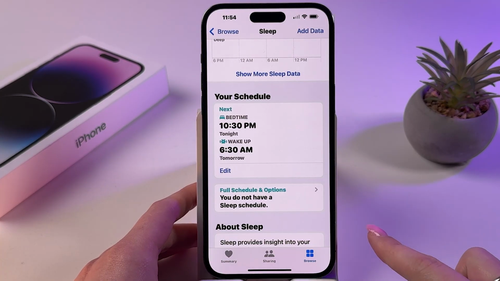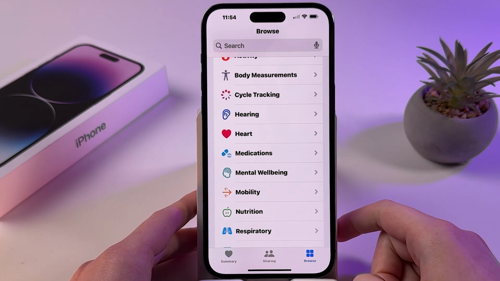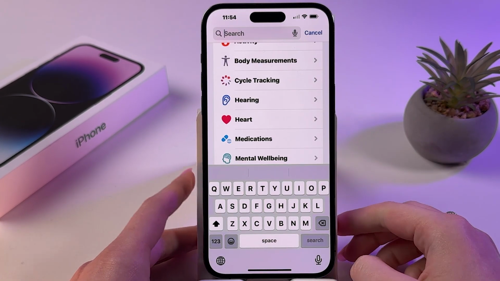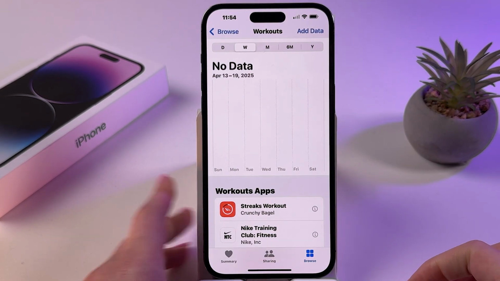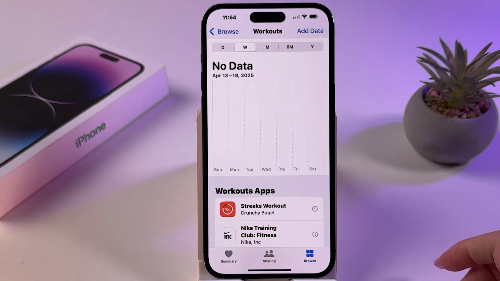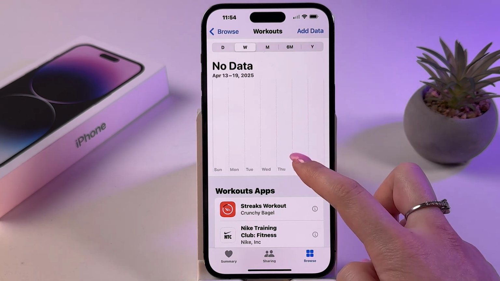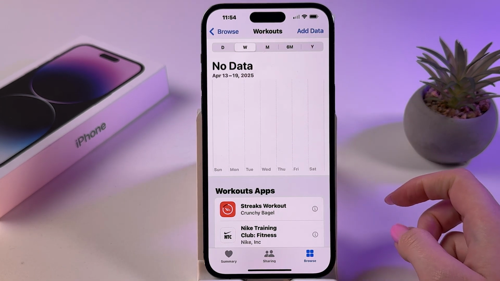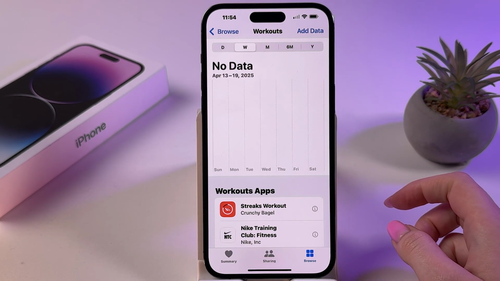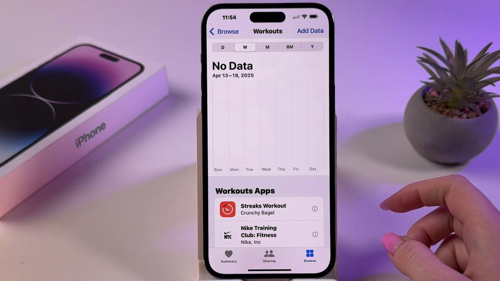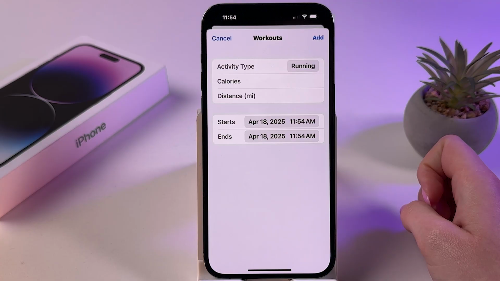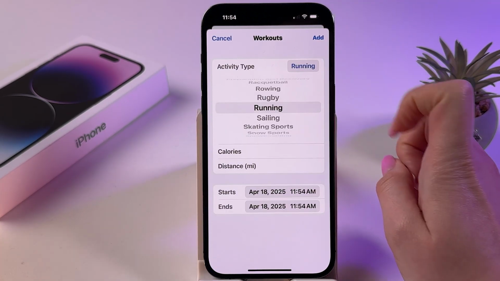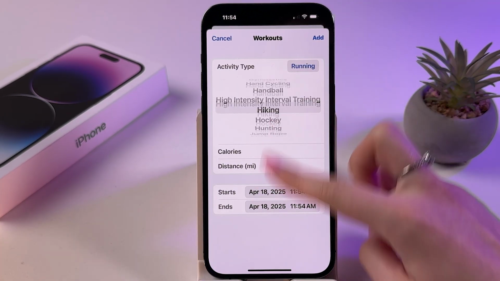Now, on the bottom of the screen, choose the section Browse and search for the workouts. Great! After that, if you have some data here, you'll see it in the section. But to be able to manually add a workout to the Fitness app, we need to go ahead and click this option, Add Data. After that, choose your activity type.